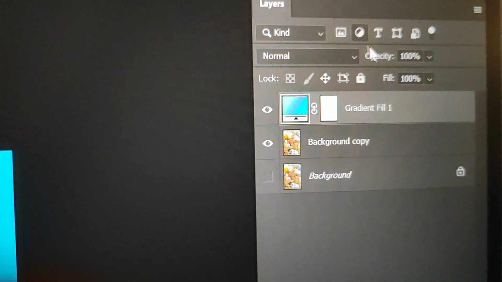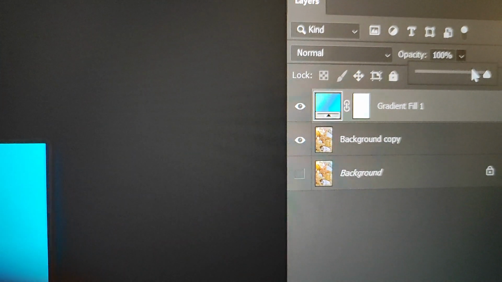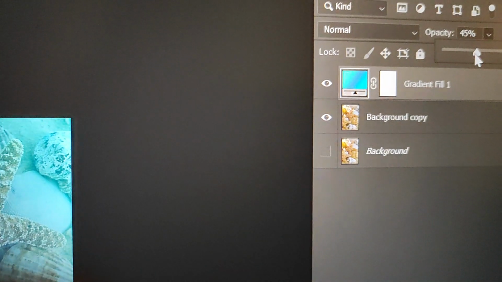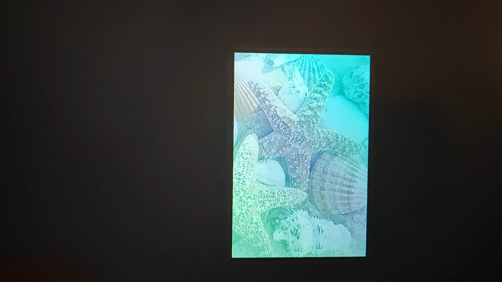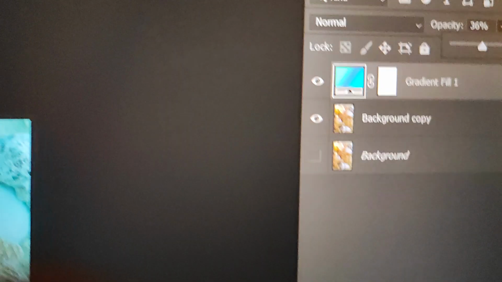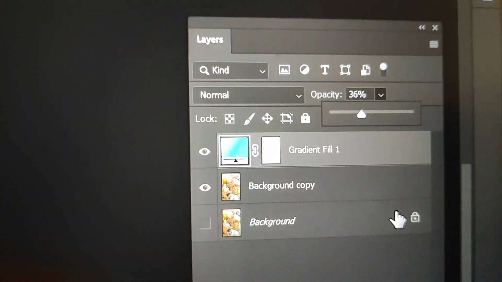So once this is here, on the layers window, you can change the opacity of this gradient to maybe less. So see here, it will be less. So see, it's darker, the gradient, it could be less. So this layer you will see as a gradient fill.